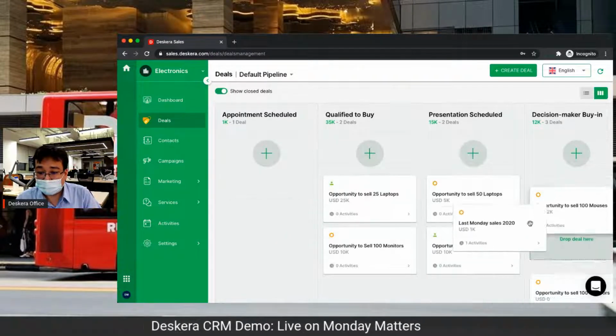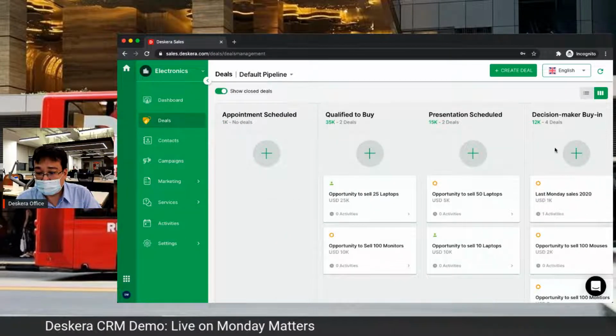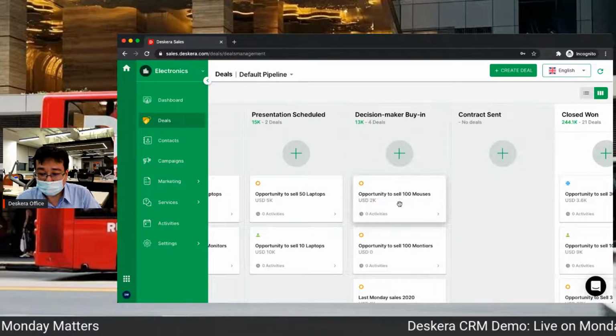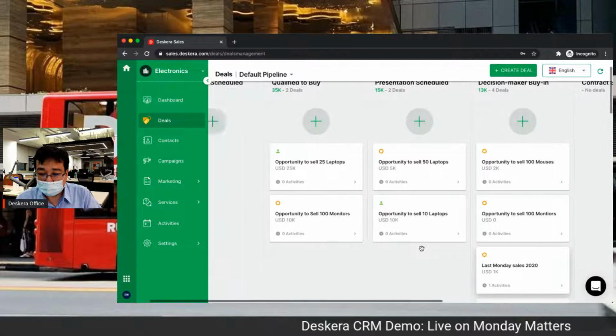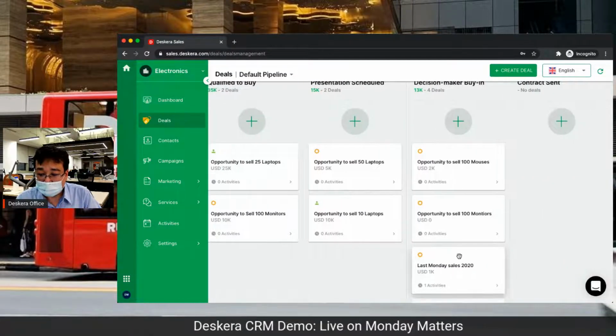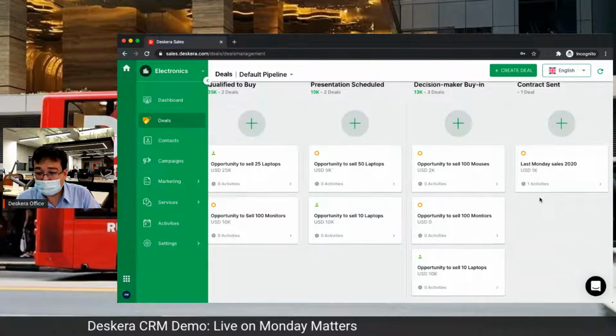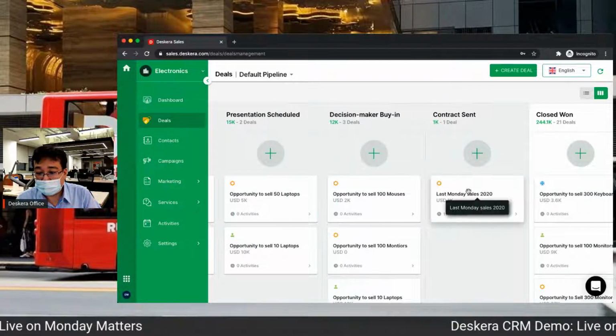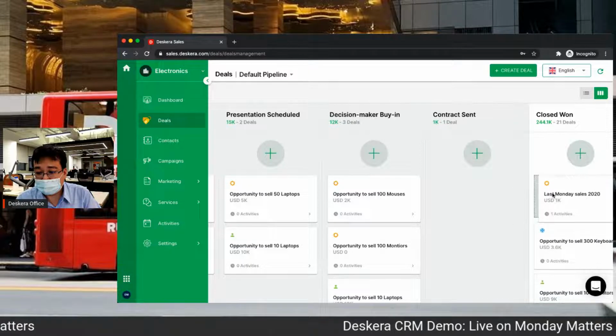Also, I can drag and drop. So for example, qualify to buy, decision maker buy-in, and you can see the values up here change. So for example, let's see, which one was that one, Last Monday's sales event. So if I just drag and drop, you can see one deal up here, and it says 1K, and I can just drag to won or lost. So let's win this one.